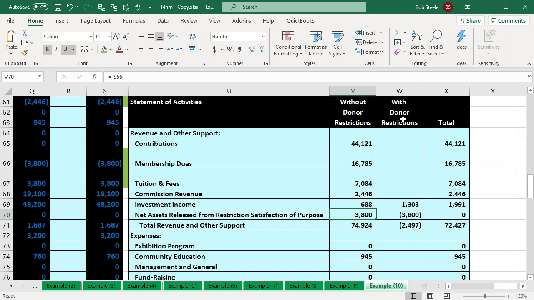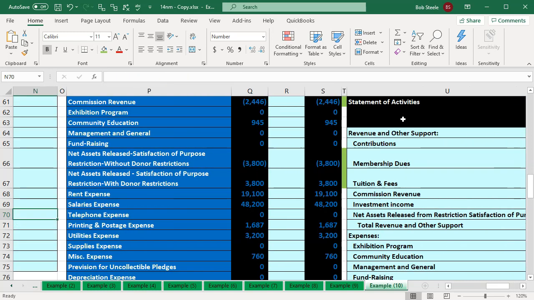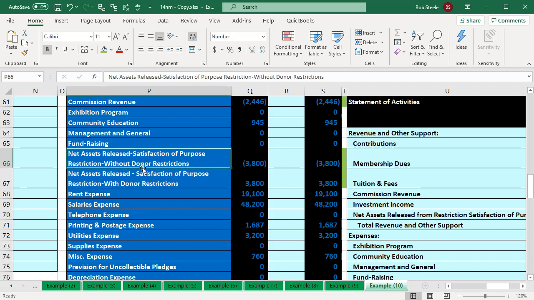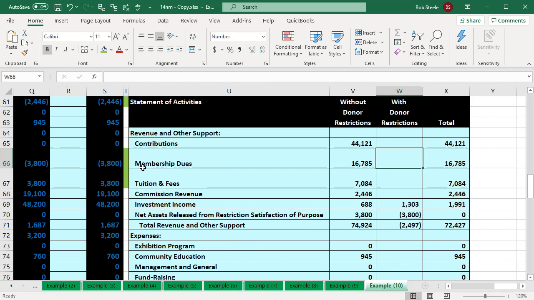How are we going to do this in QuickBooks? Well, we're going to need to record these two items. We're going to need to record the classes for them, because the class will allow us to break it out between the with and without the restriction. Then we're also going to want to have more detail on the restricted item, and therefore we're going to use the jobs reports to do that. So let's take a look at what that will look like.